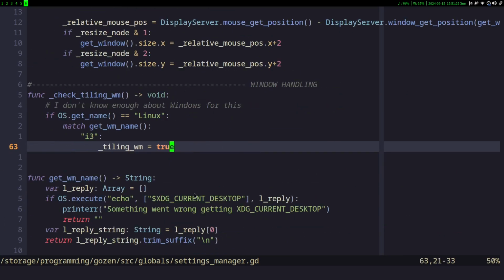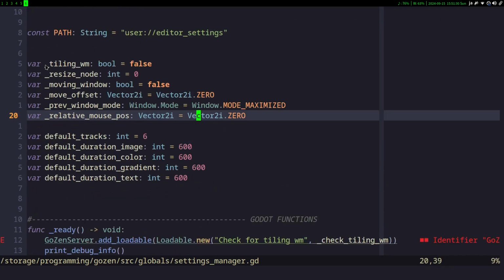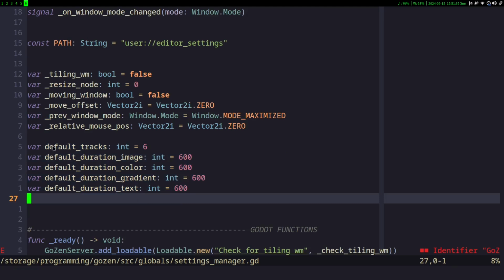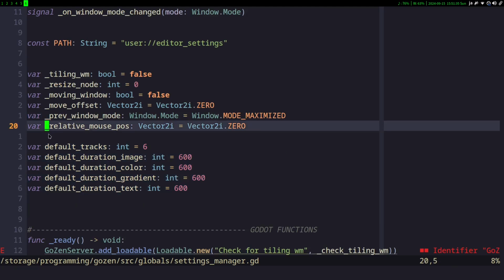But let's take a look at the variables. The variables which I don't want to be saved start with an underscore. These are kind of temporary, so yeah. And the variables which I do want to be saved don't have an underscore. It's as simple as that.